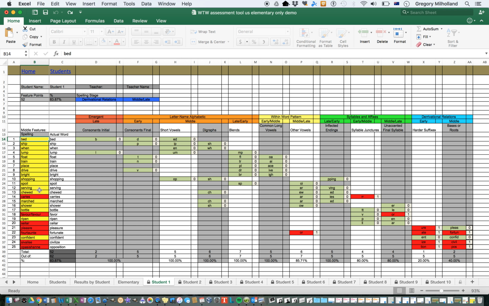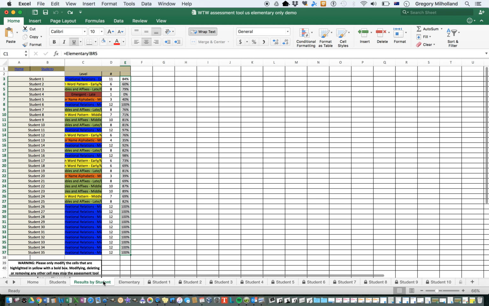Once I go through all of my students here on the bottom, and I've input their incorrect words, I can shift right over into their results. There are two result pages. The first one is an overview page.